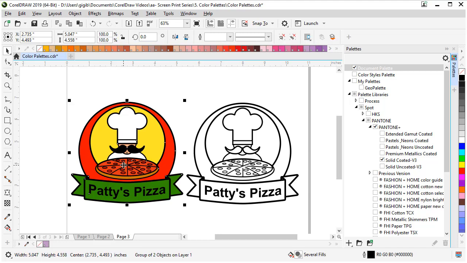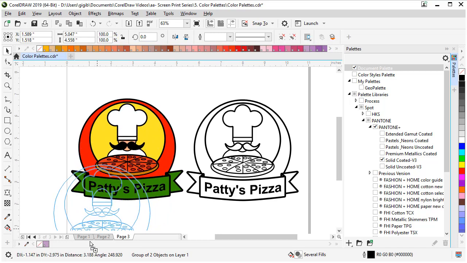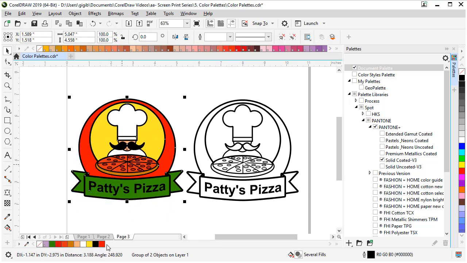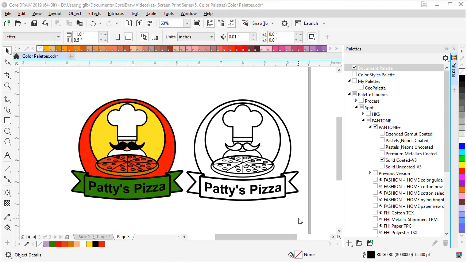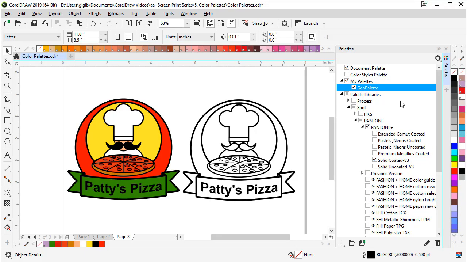So if we want to add these colors to the palette, I can drag this object right on the palette and it will add those colors to the palette. The document palette is saved with the document, so that if you take your file to a different system, you'll have it there as well. Custom palettes you create and save may be in My Palettes. Here I have a custom palette in my workspace.